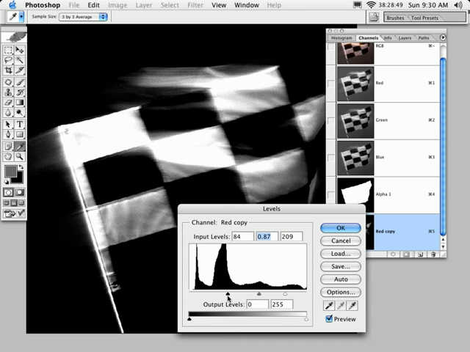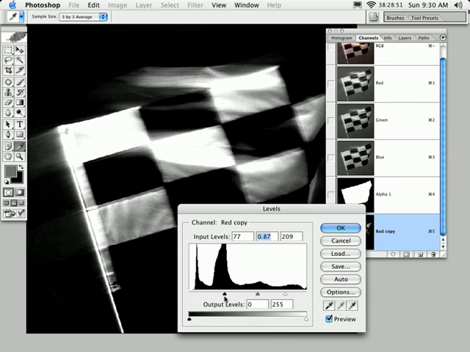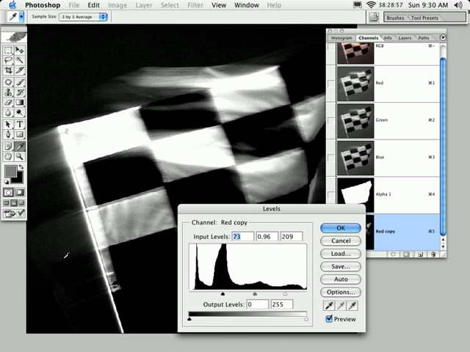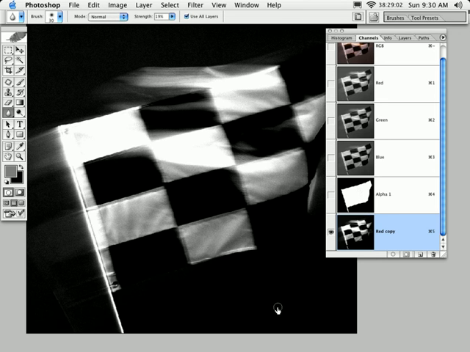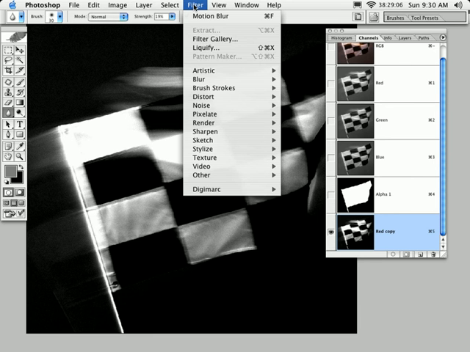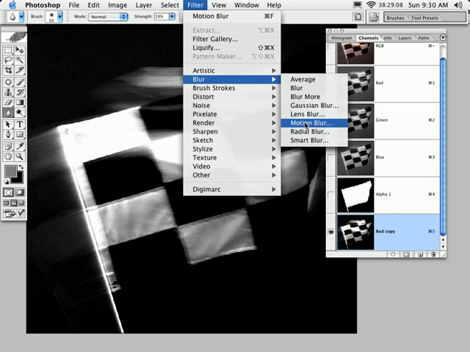And I'm going to really try to get that background to go pretty dark. So what I'm interested in are the motion trails here, this motion trail. I'm going to click OK. Now, I can accentuate this motion a touch, and I think I'm going to with the motion blur filter.